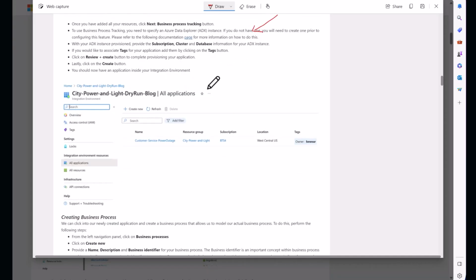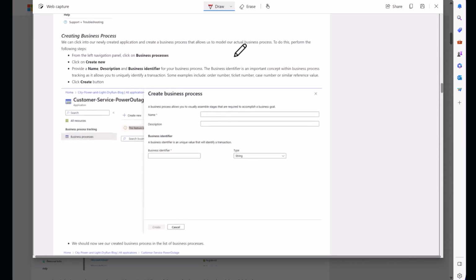So we've got our ADX, that's good. We now have an application inside your environment, which is good. So we saw that. So we go create your business process, so we can click into your newly created application and create a business process that allows us to model the process. So from the left navigation pane, create new.